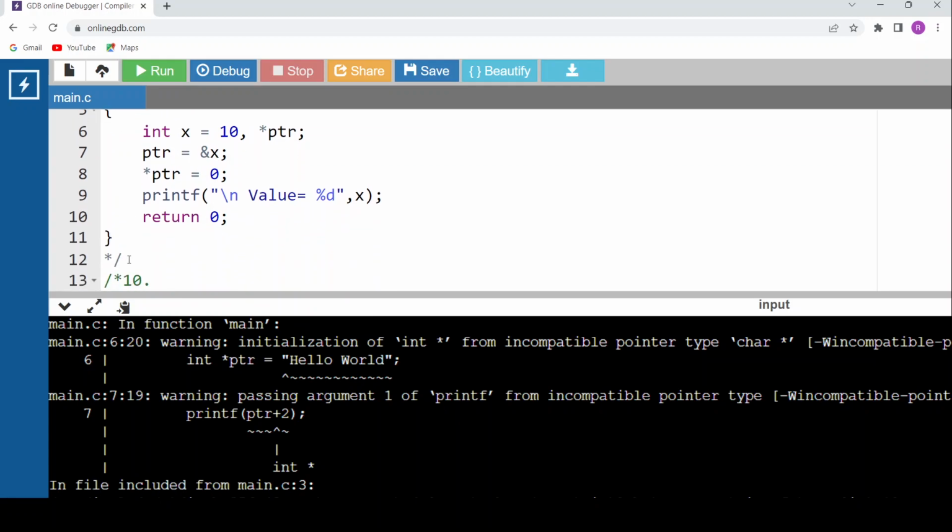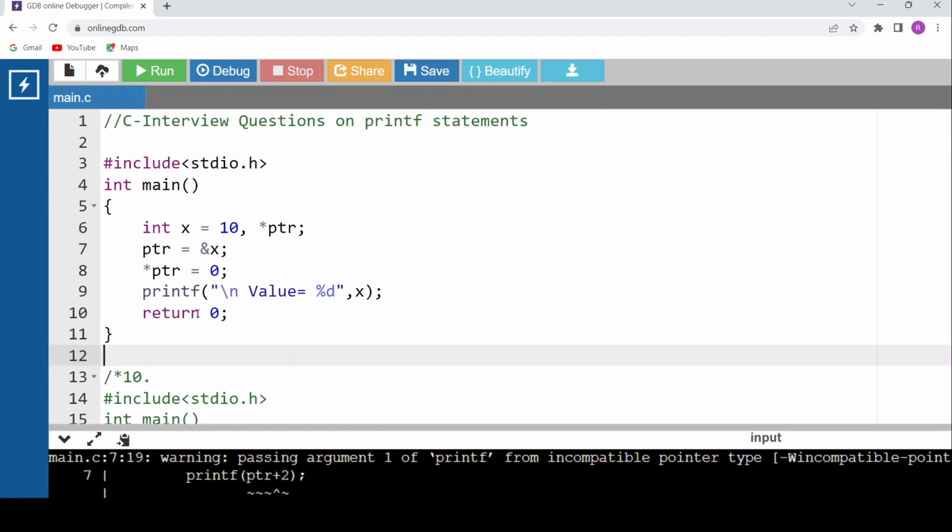Next one. Please observe this part of the code snippet. It is pointer again. int x is equal to 10, int star ptr. ptr is a pointer variable. What is the value of x? 10. ptr is equal to address of x, which means now ptr will point to x. Okay, what is star ptr? It is equal to 0.